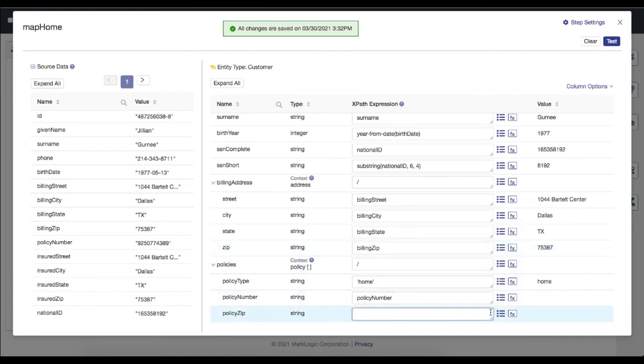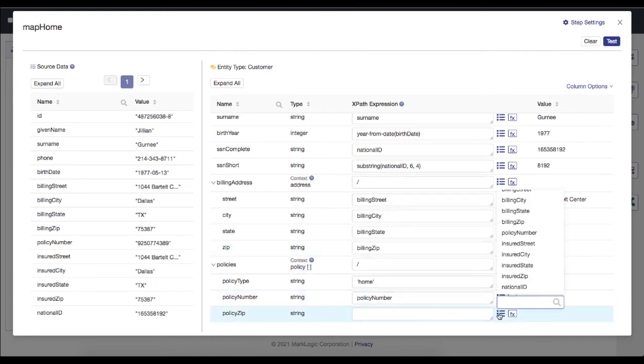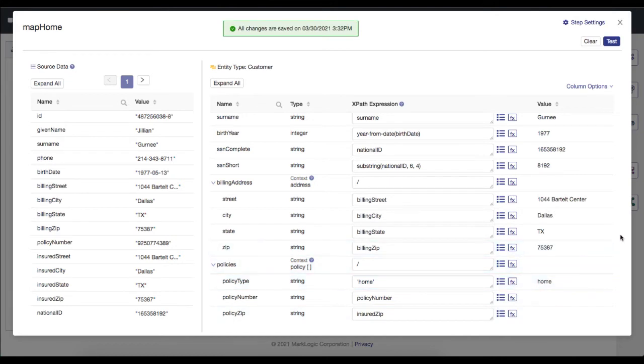And let's set the policy zip for home insurance to be equal to the zip code of the address that's being insured. And in our source data, that is coming from the insured zip property. So let's save those changes and do one last test to exercise this mapping against the sample. And once you're happy with how that looks, we're now ready to run this step.